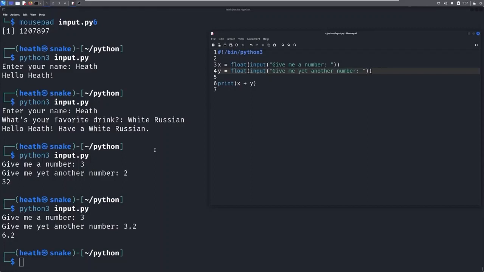We could make this into a situational thing. What if we not only wanted to do an addition, but what if we wanted to allow the user to say, I want to add or subtract or divide or multiply or maybe use an exponent? We could do that. So what if we added another variable and we just called this O for operator, and we just took that input and we just said something along the lines of input, give me an operator, right?